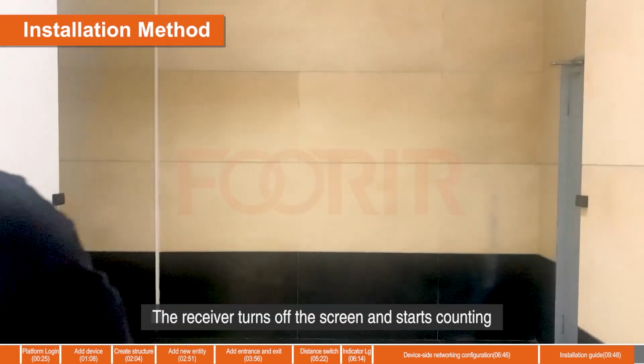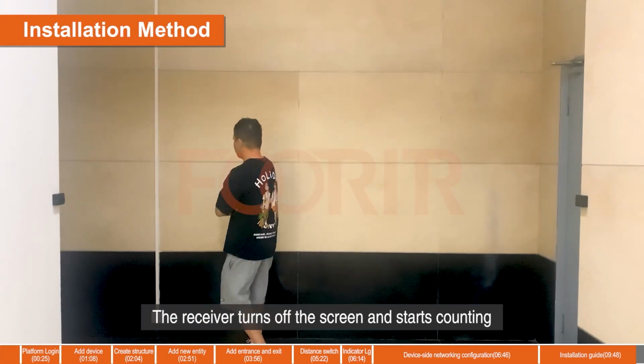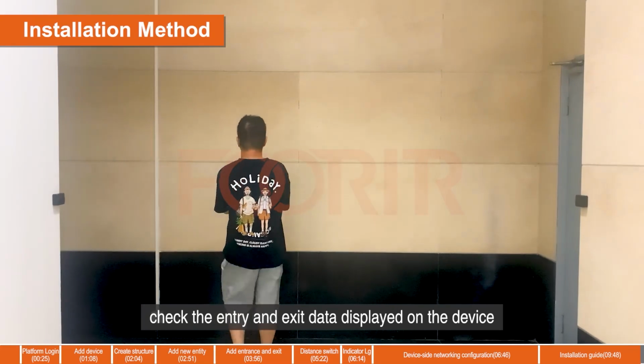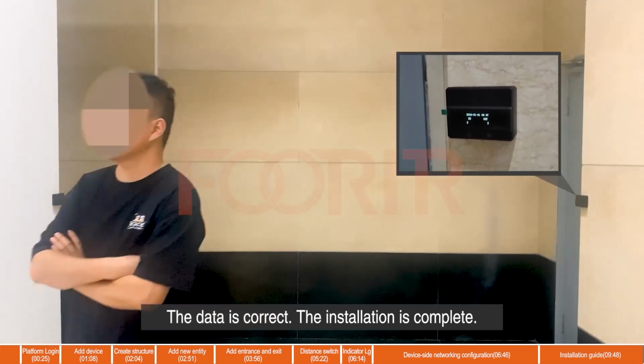Fix the receiver. The receiver turns off the screen and starts counting. After the entry and exit test, check the entry and exit data displayed on the device. The data is correct. The installation is complete.